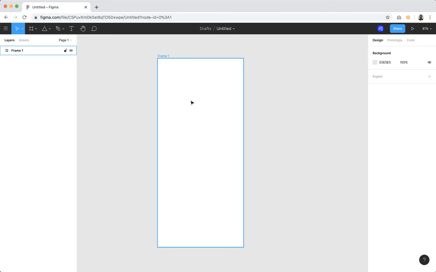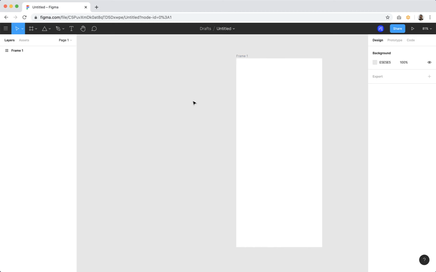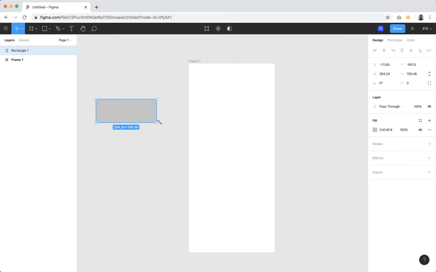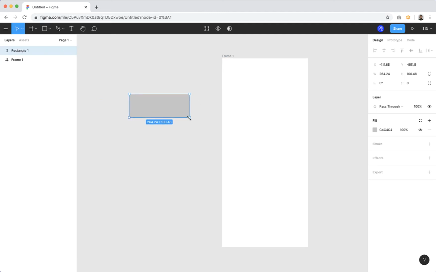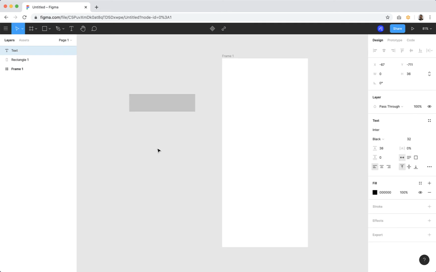Okay, so one more concept that I do want to begin to cover is that one of the things that makes Figma unique is its ability to create reusable components. So what I'm going to do here is create a shape. I'm going to do this outside of the artboard. And I'm going to create a bit of text that's going to go inside of the shape. I'm just going to title this button.